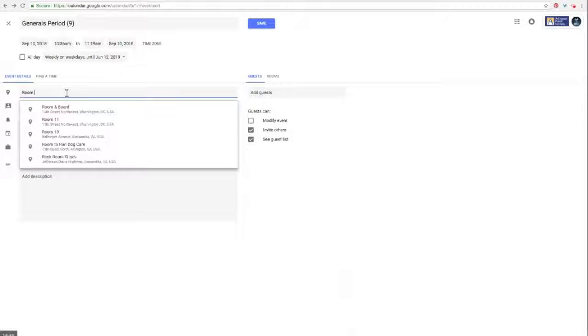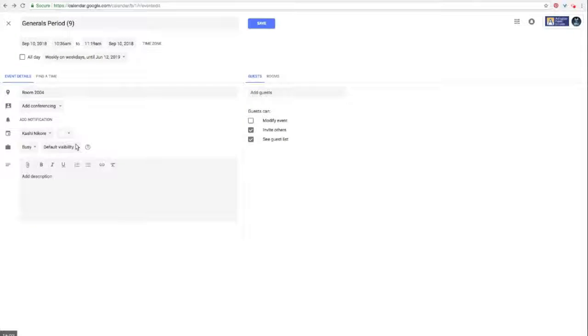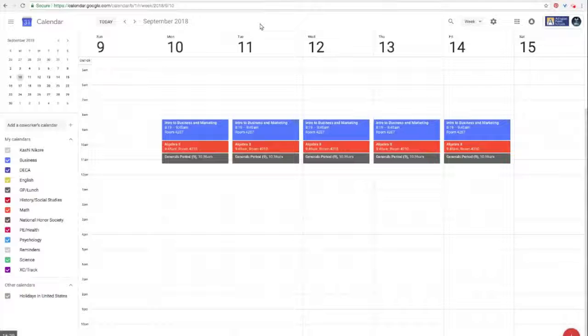Location, room 2004, let's say. Make this GP and lunch. And then in this 9th, you can put who your teacher is. You can go ahead and put your Connect mentors if you're a freshman. And then any info you need to put as well. You can go ahead and save that. Perfect, look at that. We have our first 2 classes plus our GP.